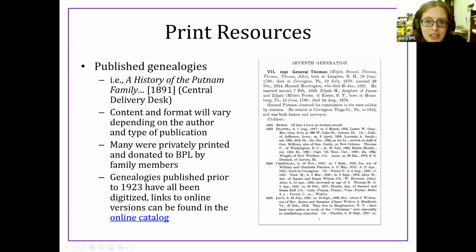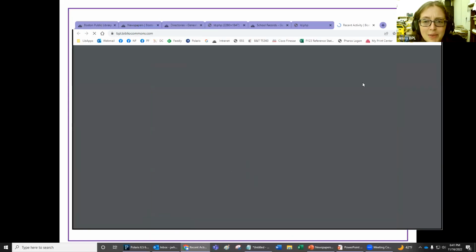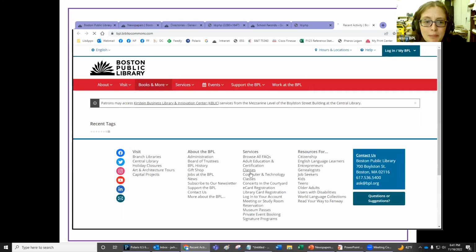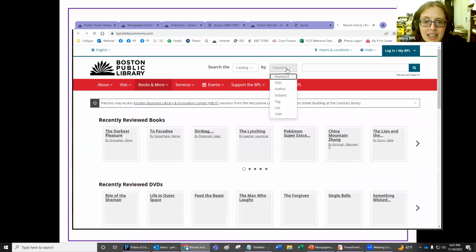The cool thing about these is that all of the ones published prior to 1923 have been digitized. We had a grant a few years ago, and all of these were digitized. So these can be found in the online catalog. If we pop over to the online catalog, we're going to use an example, a history of the Putnam family, which is the one we were just looking at.